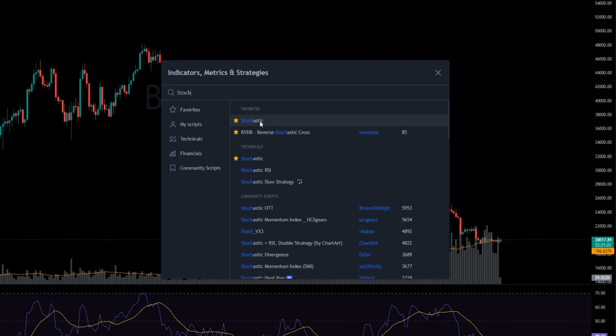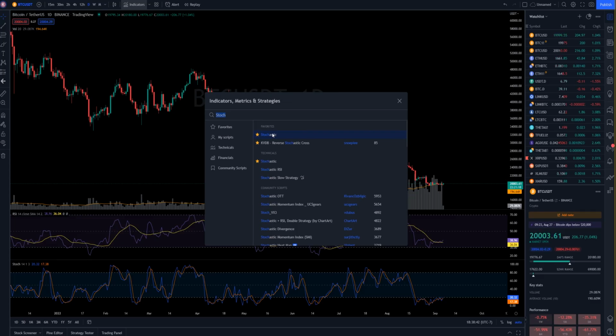And we can see it right here. So let's go ahead and add that as well. And now you can see we've added the stochastic down below. The better your TradingView plan, the more indicators you can add to your chart.